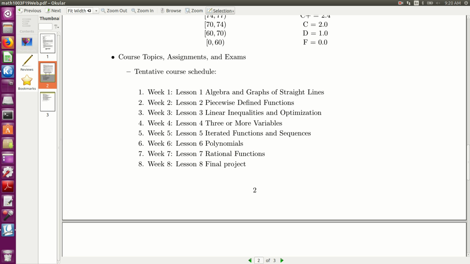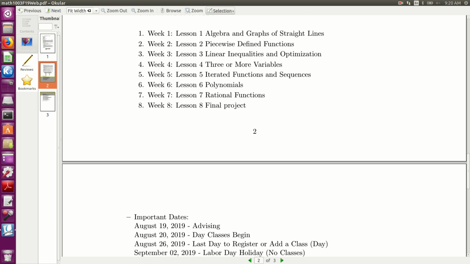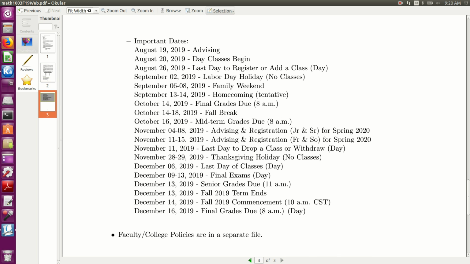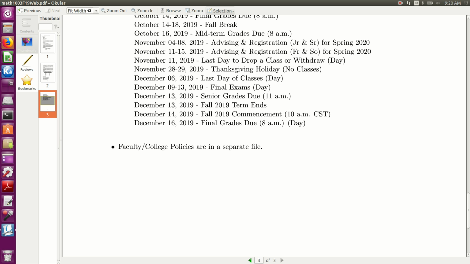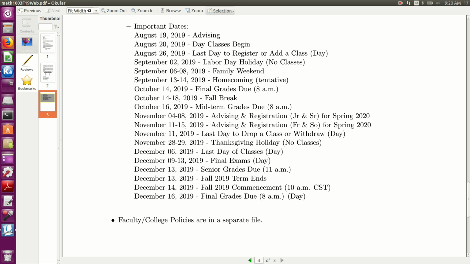Here's the tentative course schedule. So we'll start with some algebra and graphs, the straight lines, piecewise defined functions, and so forth. So here's the final project is our last week. Then we have important dates, and then finally faculty and college policies, which are in a separate file in this same folder with the syllabus.